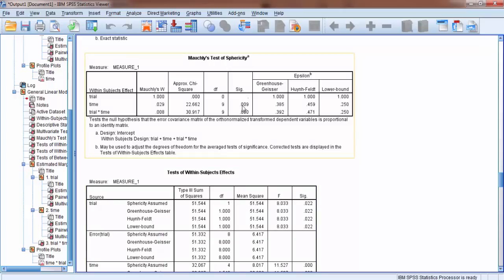If the value here was not significant, so the p-value was more than 0.05, then we can assume the data is spherical. So you can see here we would take this box for sphericity assumed, and we would use that value. But because it is significant, we need to assume it isn't spherical.